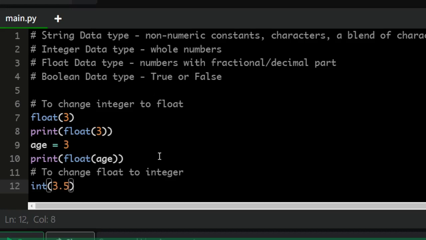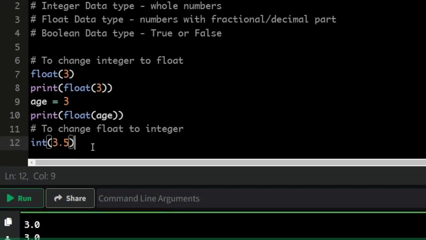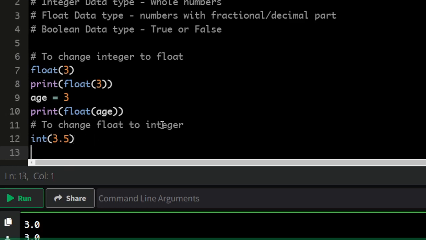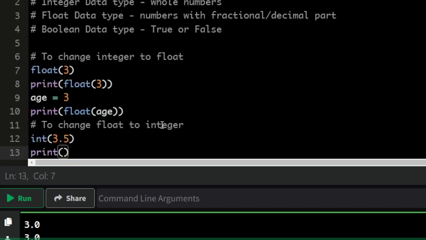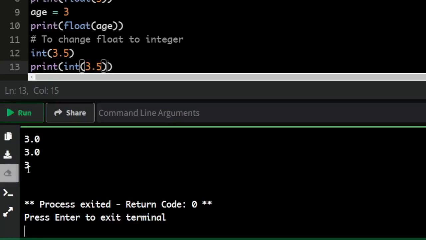You say int 3.5. The beautiful thing about this one is that it will change it to an integer, and it also does something that the double division could not do. So when you say int 3.5, by the time you print it, let me just say print of int 3.5. By the time you run it, printing 3.5 will become 3. Do you understand it now?